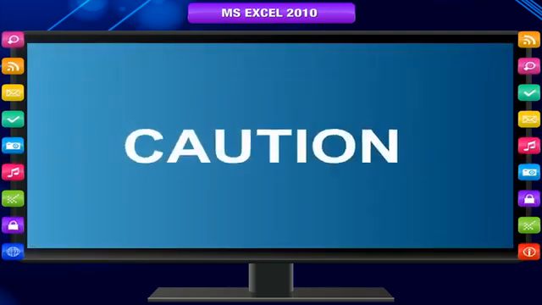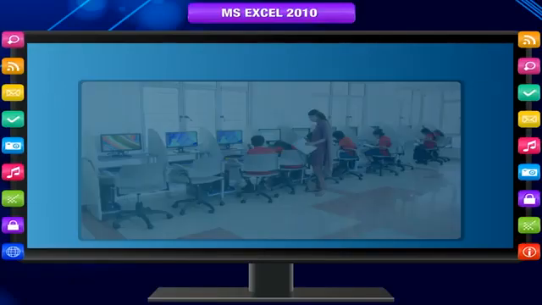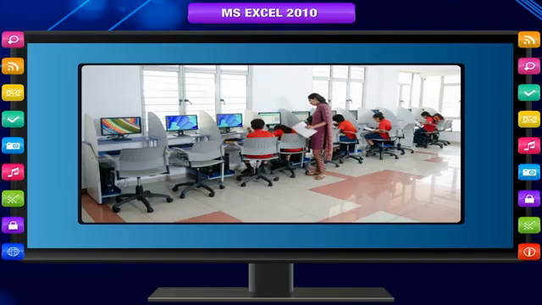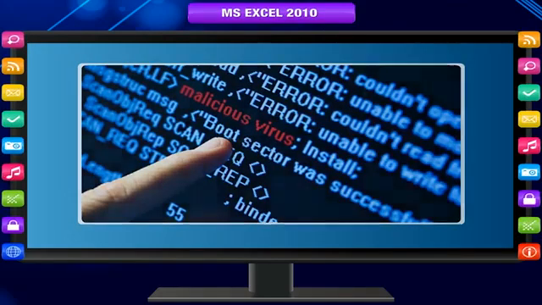Caution: don't use pen drive in your school's computer without permission of your teacher. It can transfer virus and you will be responsible for it.